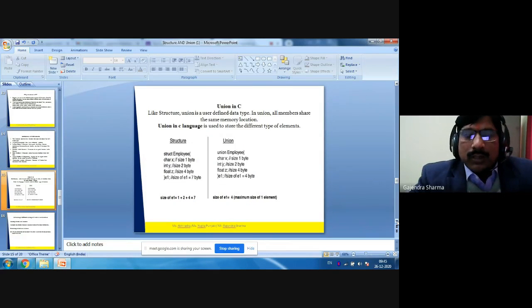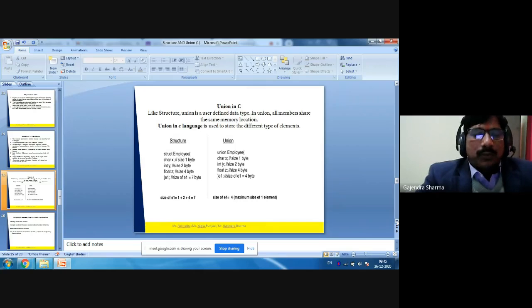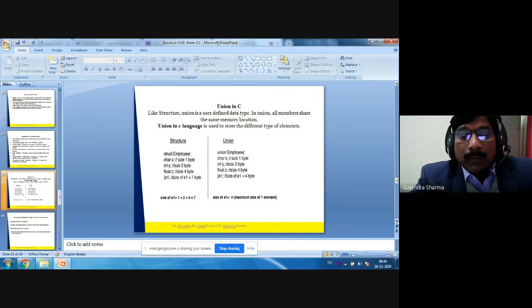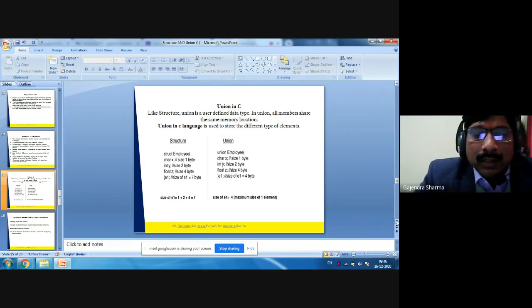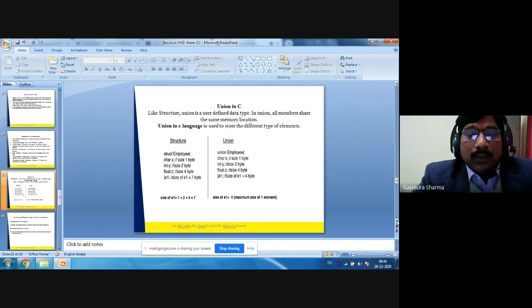Another user-defined data type in the C programming language is union. The syntax of union is the same as structure, right? In structure we use the struct keyword, but in union we use the union keyword. But the major difference between union and structure is memory occupancy, right? Structure occupies more memory, but union occupies less memory, and union shares the largest memory location for all data types, all members, right?